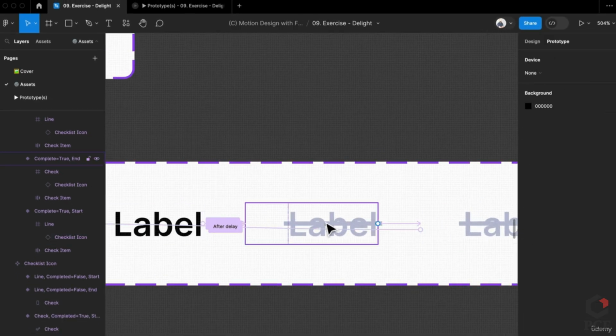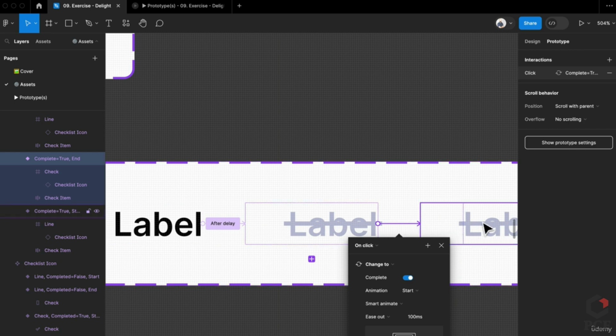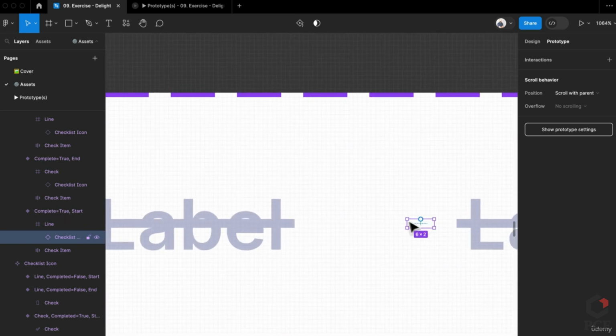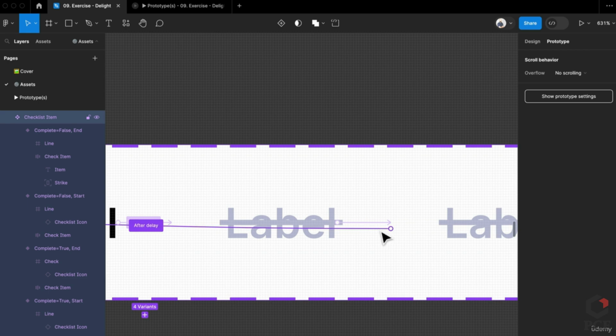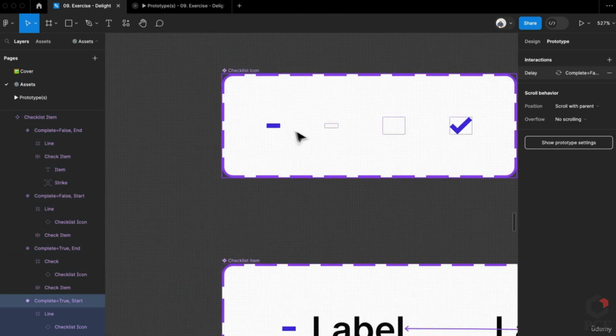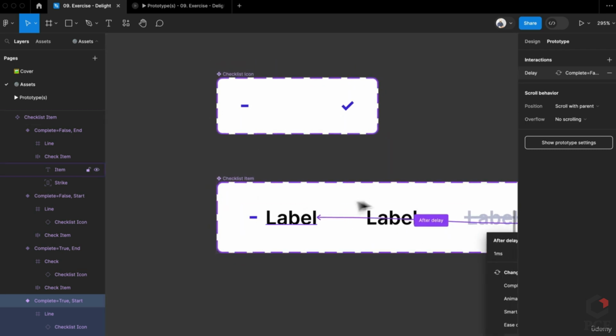So it's going to be in this state, and then when you click on this, then it moves to this state with the checklist item back again. And then we get a nice delay where this item turns into this item over here. So it's a little complex.